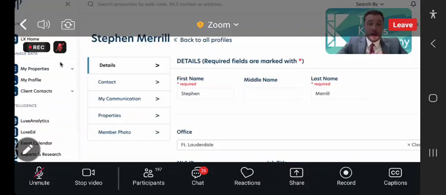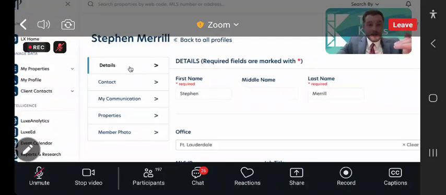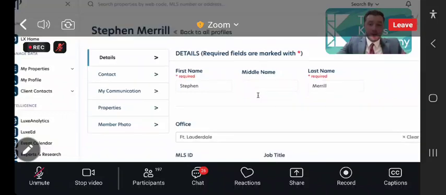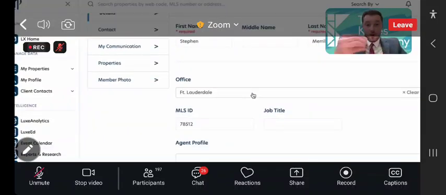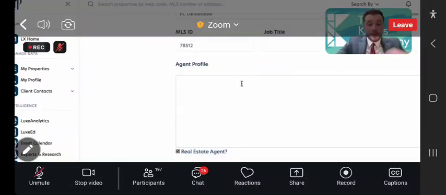And this is pretty straightforward, okay? It has on the left-hand side the tabs. So you have your details tab. It's standard information, your first name, last name. If you want to put your middle, you can. Your office, so where you are. If you're in the Boca office, the Fort Lauderdale office, the Port St. Lucie office, it'll have that info here. Your MLS ID.